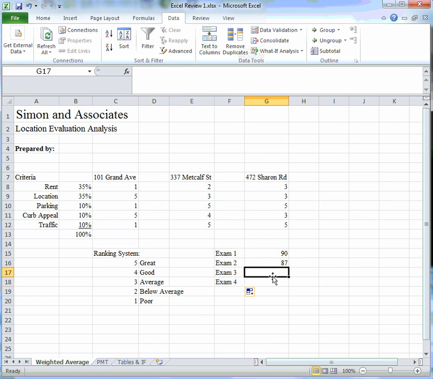So let's say the third exam I have a 95, and then the fourth exam I didn't do well, I got a 75, and I want to find out what's my average. My average would be, as we said, these numbers divided by 4, because we have 4 exams. I can do that, or I can actually use the average function.